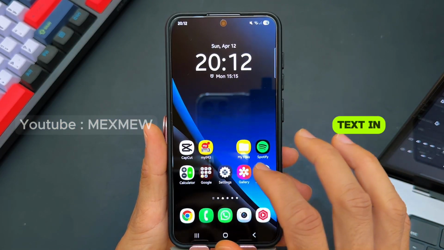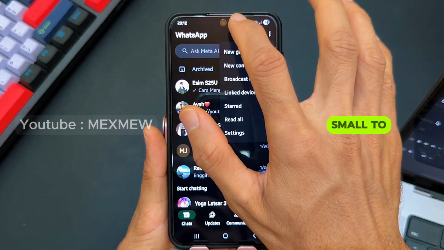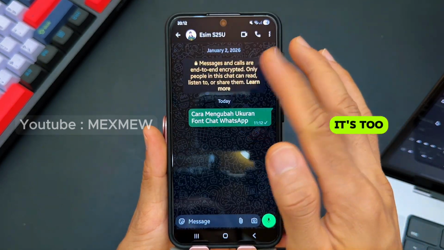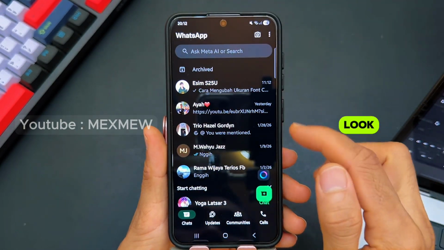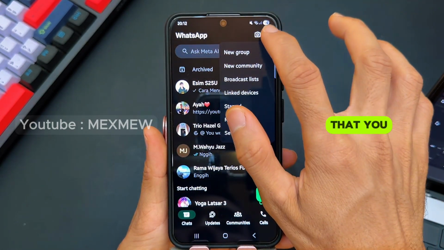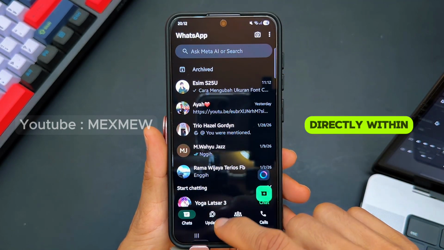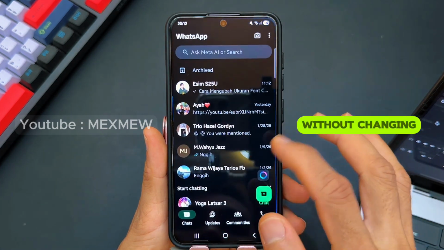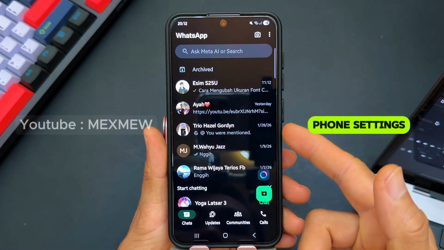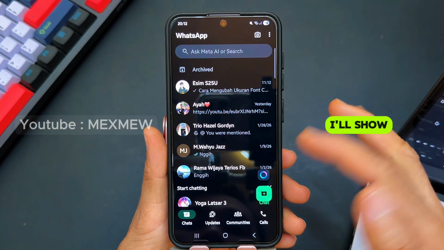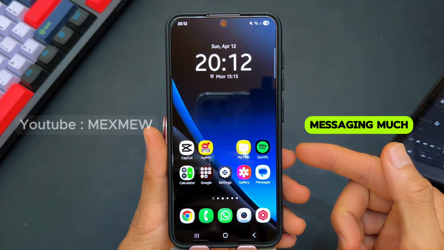Do you find the text in your WhatsApp messages too small to read? Or maybe it's too large and you want a cleaner look? Many people don't realize that you can adjust the font size directly within the WhatsApp app without changing your entire phone settings. In this quick video, I'll show you how to do it to make messaging much more comfortable for your eyes.